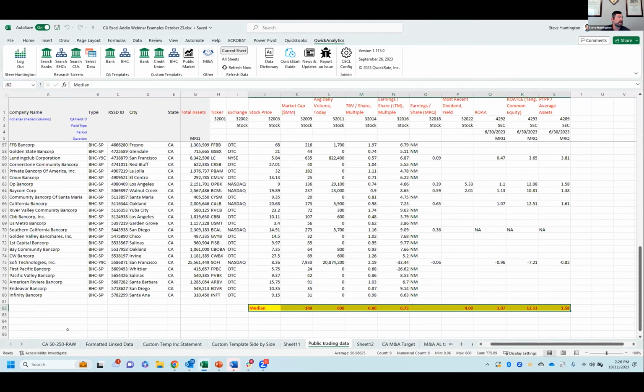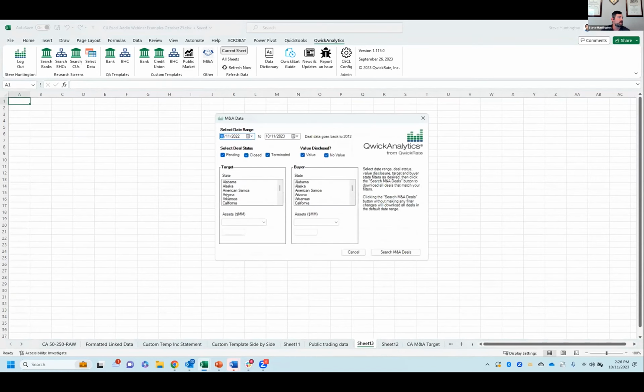And we've also got M&A data. So if I add a new tab here and I go to M&A, it's asking you for date ranges for when the deals were announced. So let's say I did the last 2 years, so 2021 to 2023. I don't know why I keep picking on California, but I am today. Search M&A deals. So this will find all the deals that were announced in the last 2 years that had targets or sellers in the state of California.